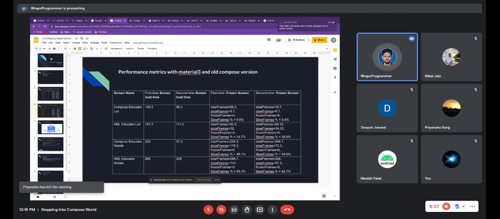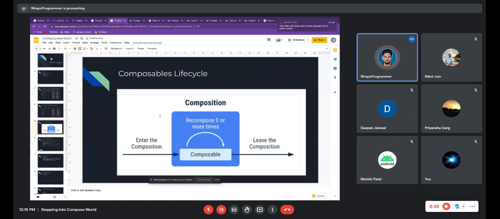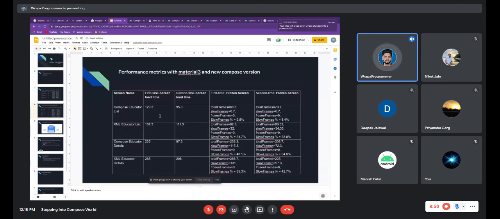Then the second data is with the new version, the latest version of Compose. In this data you can see there is a Compose executor list and then there is an XML executor list, right? In this you can see Compose is pretty much better placed as compared to the XML one.